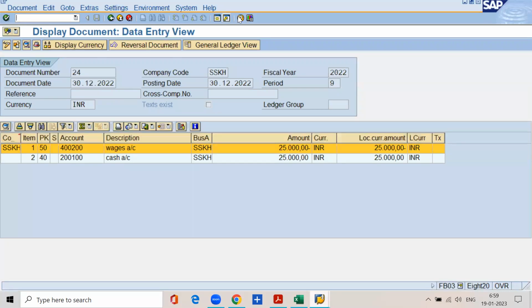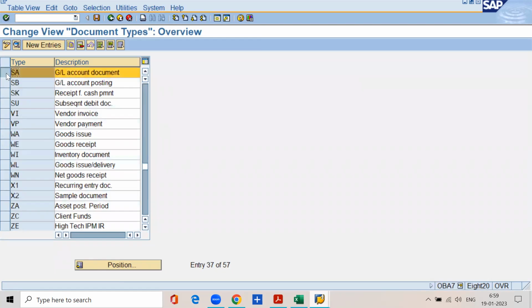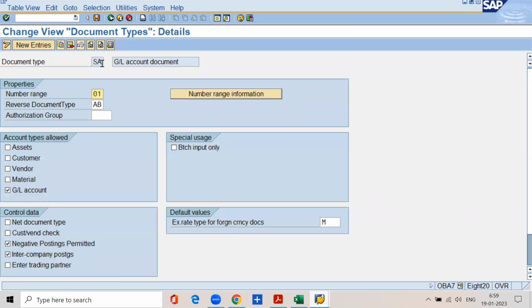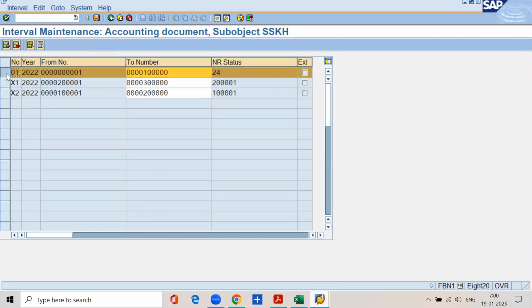Yeah, Abhishek, tell me. Just a question: for AB document type, we did not define any number range. Good question. See, very good question. Look at the screen. We have defined the number ranges for document type SA. For SA document type, the number range number is 01. So for number range number 01, we have defined the number ranges.